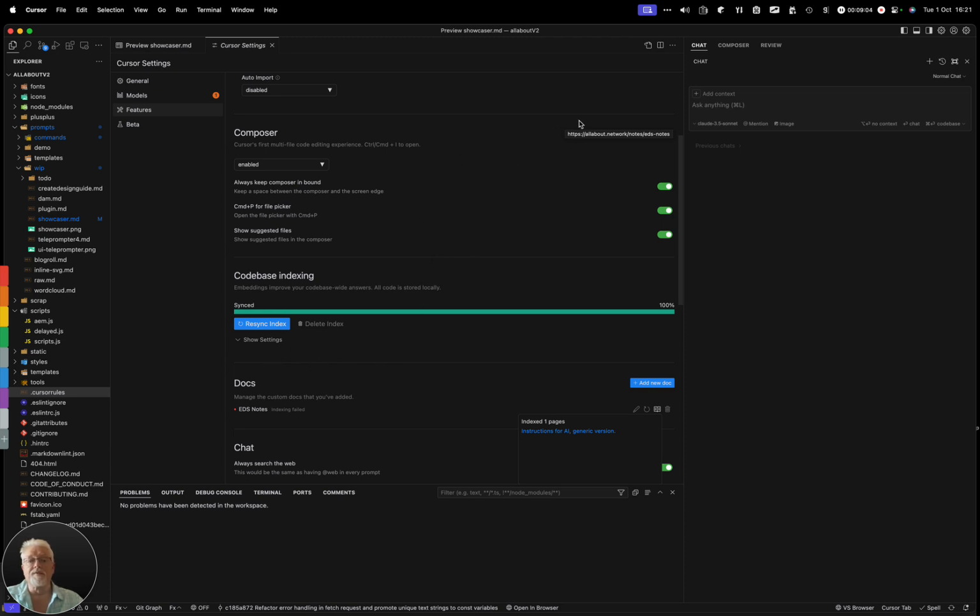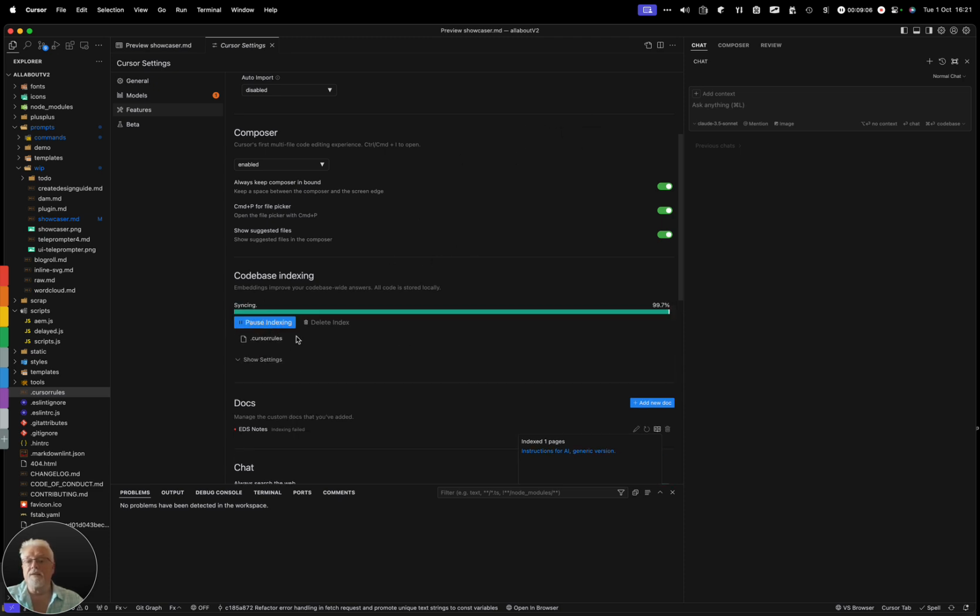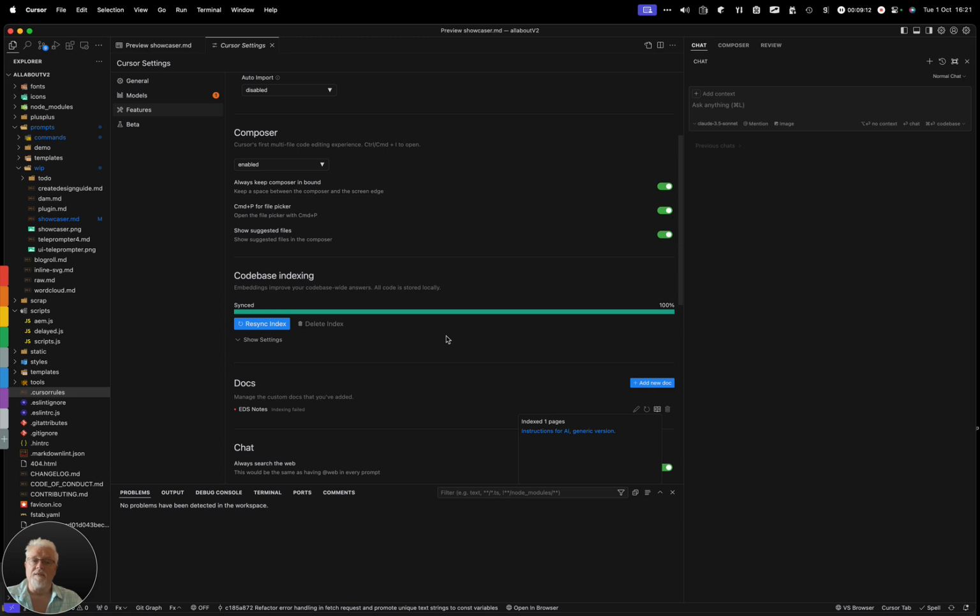Having added all of those things together, I then resync my index. My index is now up to date, so Cursor now knows about the external encyclopedia, and Claude will now know about Edge Delivery Services and my way of developing for Edge Delivery Services.